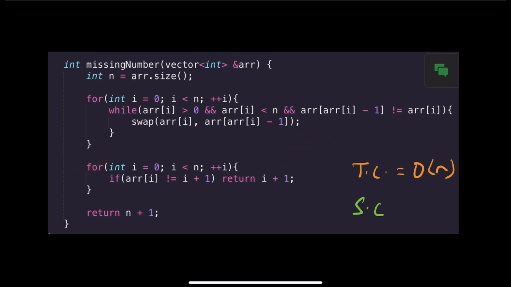What will be the space complexity for this approach? Since we didn't take any extra data structure like we did in our brute force approach, the space complexity will be O of 1. So with this, we have optimized our space from O of n to O of 1, right?